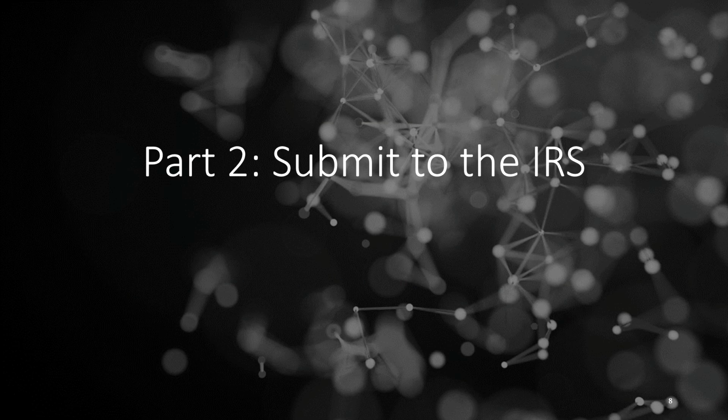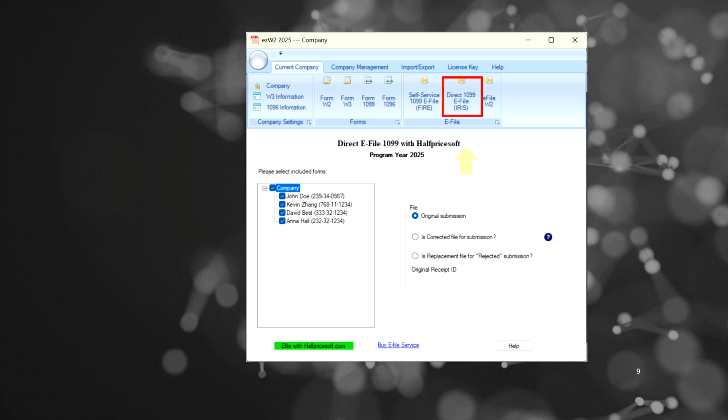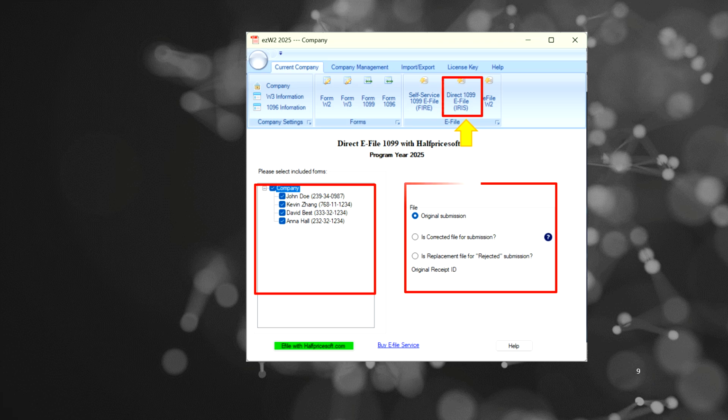Part 2, Submitting Forms through Direct e-file. When you're ready to file, open ezW2 and click Direct 1099 e-file at the top. Select the forms you want to submit. If you're filing a correction or replacement, be sure to enter the original IRS receipt ID.